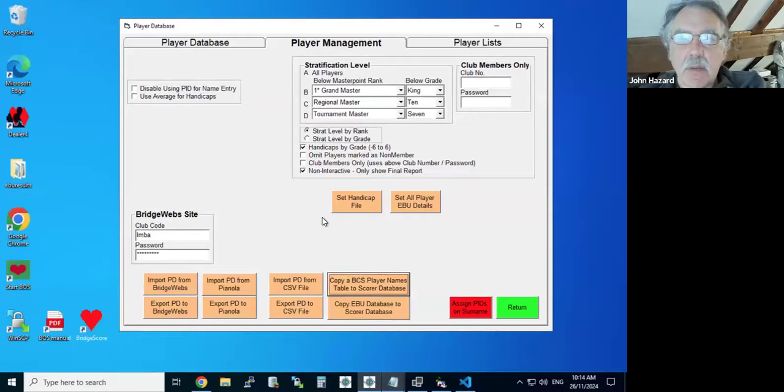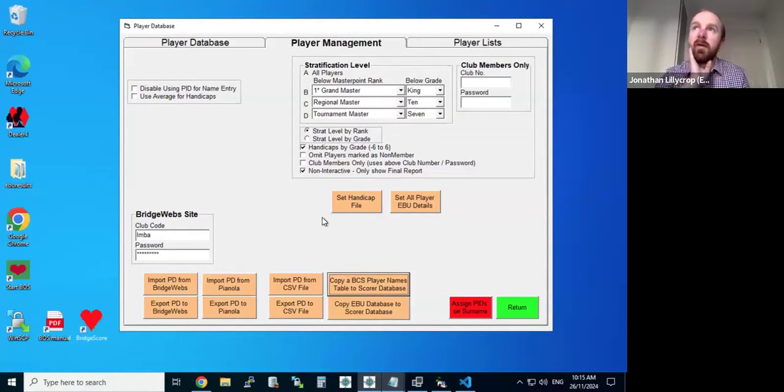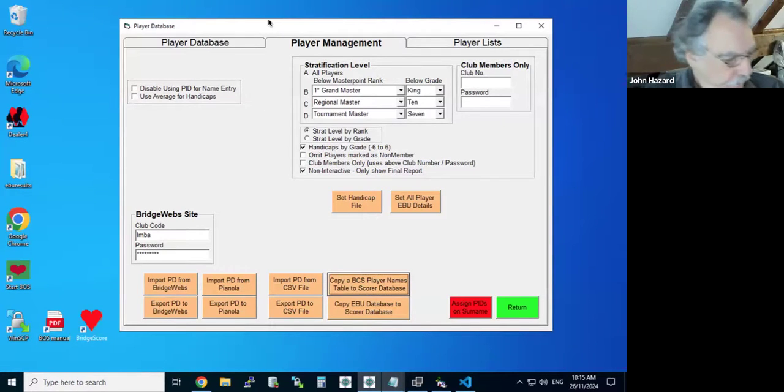Jonathan, can I ask a question about stratification? If you're doing handicapping, do you disable stratification? Well, they're doing slightly different things, because stratification will change the master point awards, whereas when it's handicapped, the master point awards will still be on the original positions. They won't be on the handicapped results. Okay, thanks.